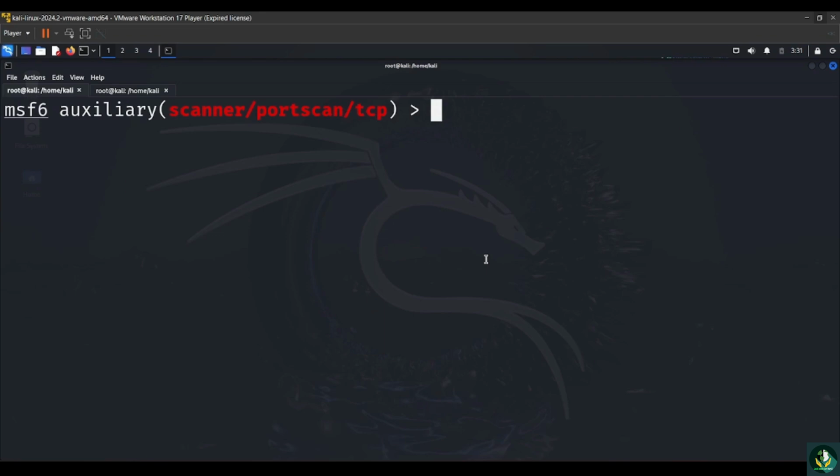First, let's understand what an auxiliary module is. In Metasploit, an auxiliary module is a type of module that performs tasks other than exploitation. These tasks can include scanning, fuzzing, and service enumeration. They help in gathering information and identifying potential vulnerabilities.